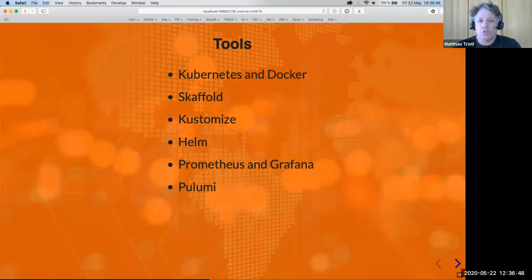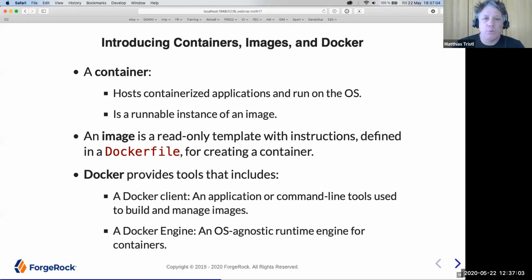Okay, tools. I'm going to talk a little bit about Kubernetes and Docker. Well, very, very little. Skaffold, Kustomize, Helm, Prometheus, Grafana, and Pulumi. Of course, we don't have much time here, so I'm just mentioning it. I hope you're all familiar with containers, why we went from hardware to virtual operating systems to containerization. What's the difference between a Docker file, a Docker image, and a Docker container, maybe. What we provide you with is the Docker files and some sample images.